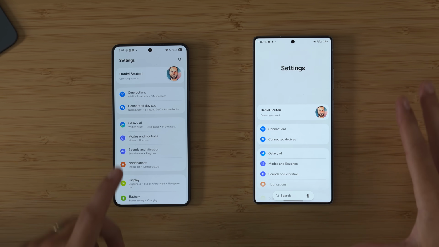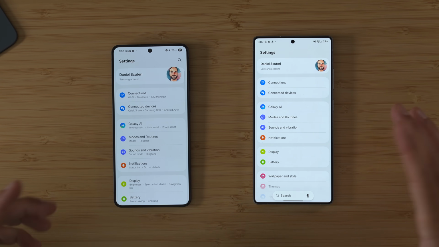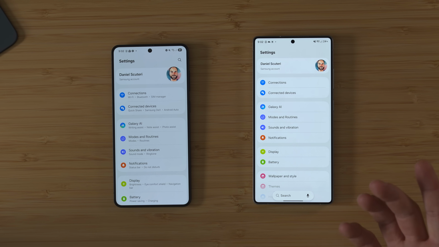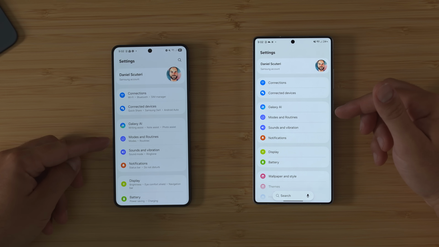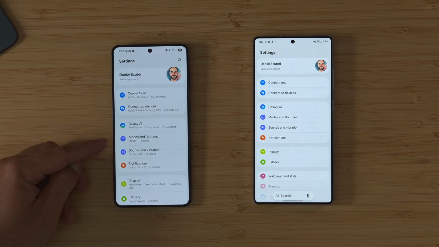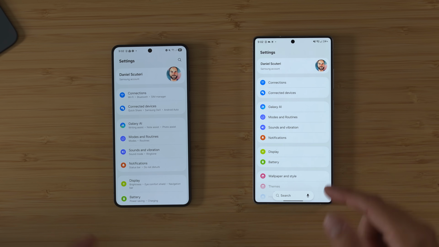It's made it more compact. It's made it quicker to scroll from top to bottom. And it just gives that feeling of not being cramped. By now, the headings are pretty self-explanatory as to what it is. Modes and routines, for example, you don't need a separate menu item that says modes and routines. Like, you know what that is. Same with sounds and vibrations. You can kind of figure out that that's going to be ringtone and sound related.